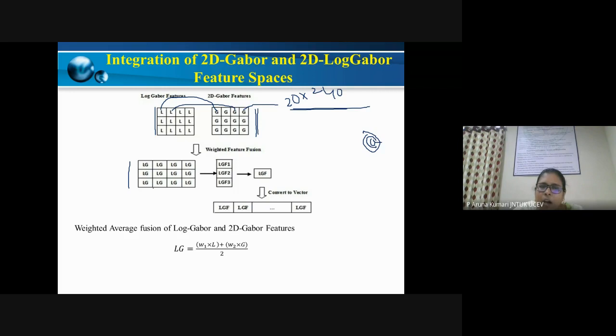Then I performed horizontal down sampling and vertical down sampling, and I got only one, of size 20 by 240. This 20 by 240 I converted into a single one-dimensional array. But while combining these two, I am giving different weights, since I thought the Gabor filter may extract the best features compared to log Gabor. So I give more weightage to the 2D Gabor features than to the log Gabor, taking a weighted average of these two. I can take a weighted average, a normal average, or addition or subtraction. I can use any type of fusion, and then generate my template.